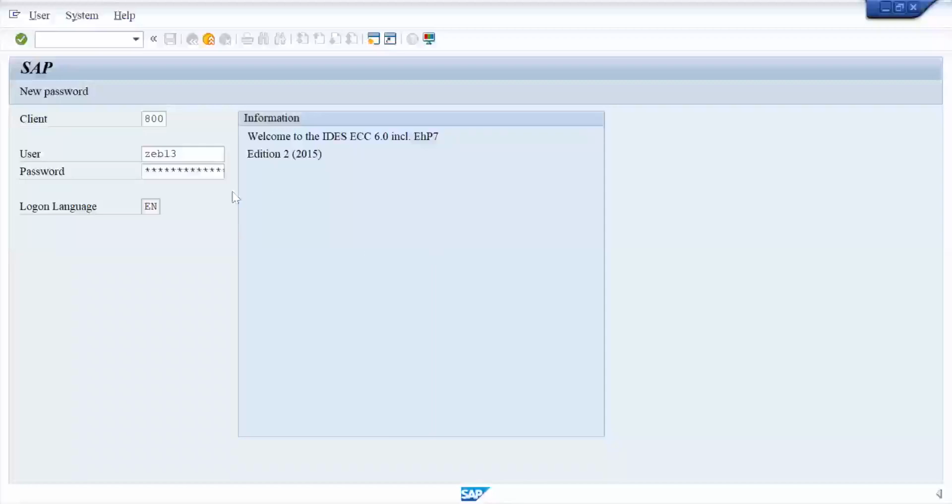See, this is the logon page. You can say SAP ECC logon. Logon page of your software. So this is the first thing you will be doing once you join the company.